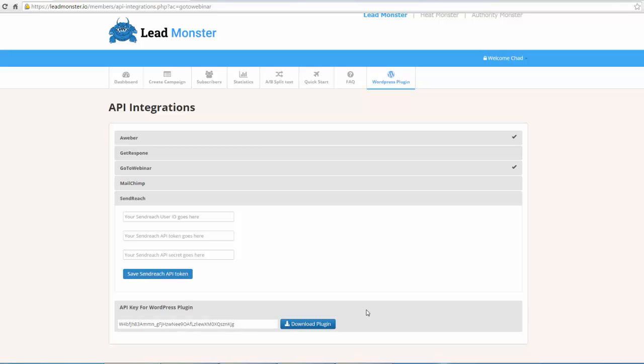This down here at the bottom has nothing to do with the API integrations. This is a WordPress plugin that you would install on your WordPress site.